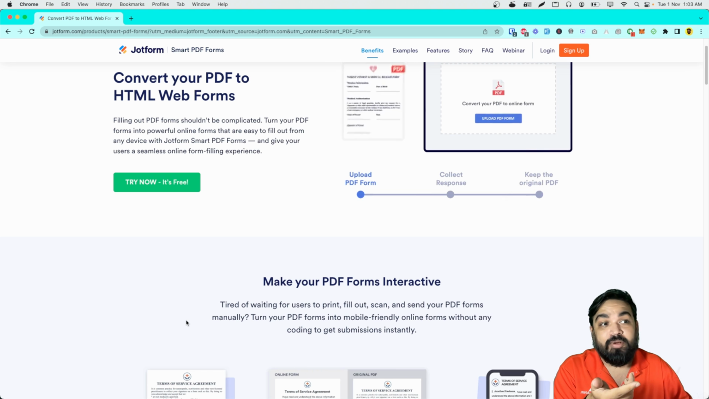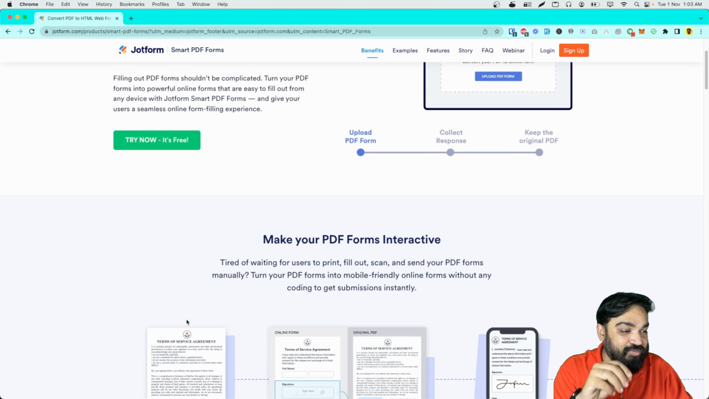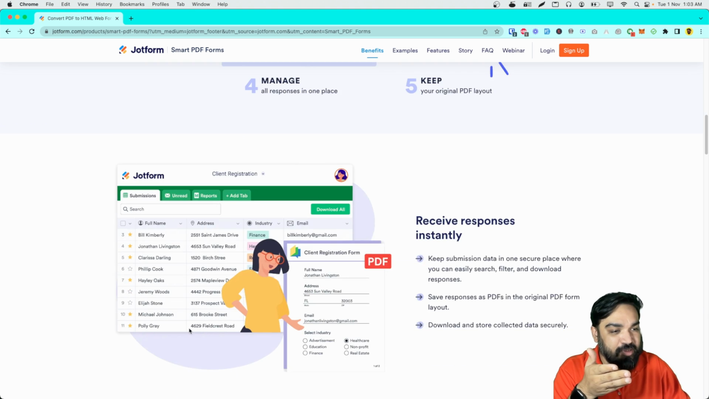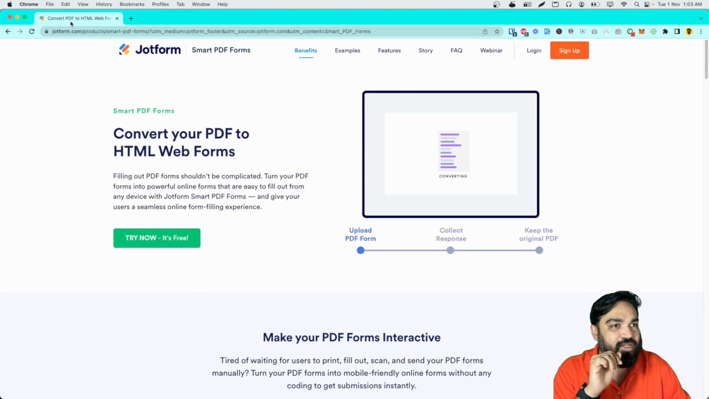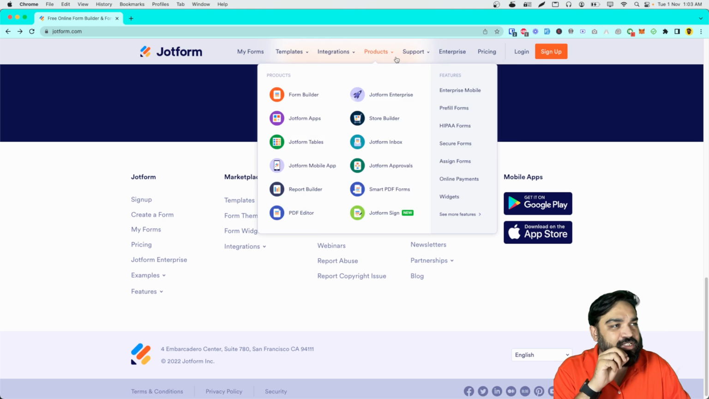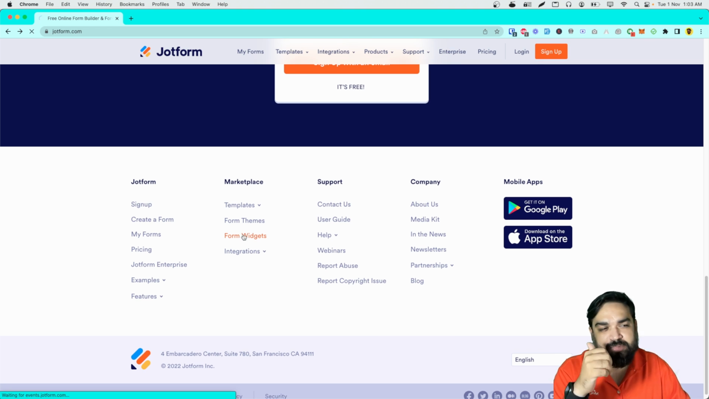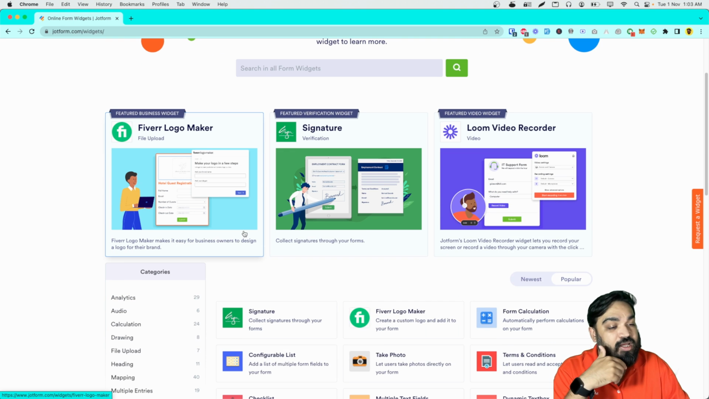Yeah, you can convert your PDF into HTML web forms. If there is a PDF that you have where there is a form embedded into the PDF, you can always upload it here and convert it into a HTML page. That is also possible in Jotform. Jotform is probably one of the best tools in the market that has a suite of features that lets you do more than just forms. And you can always embed these forms wherever you want.